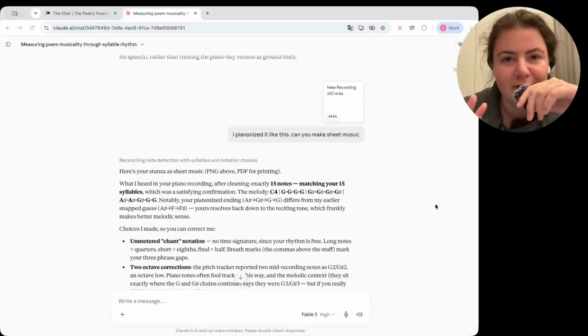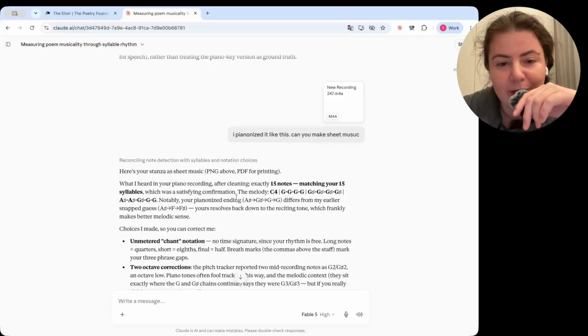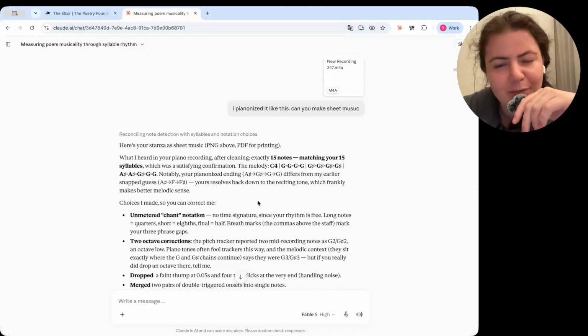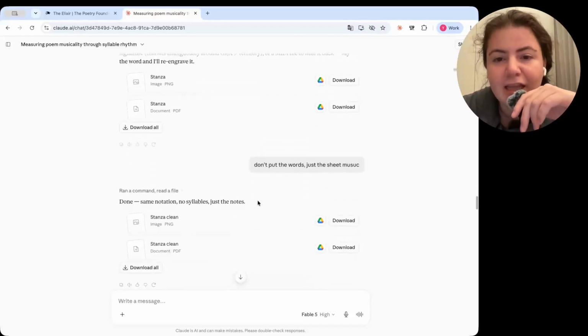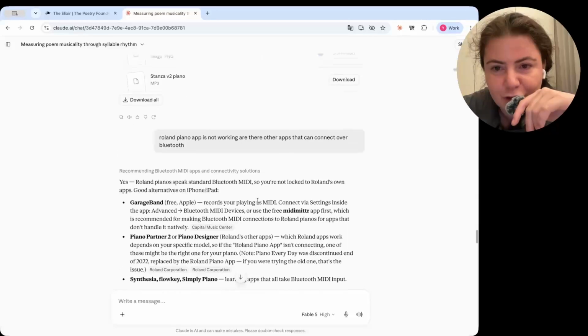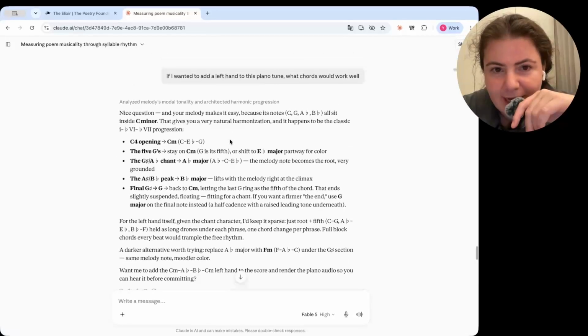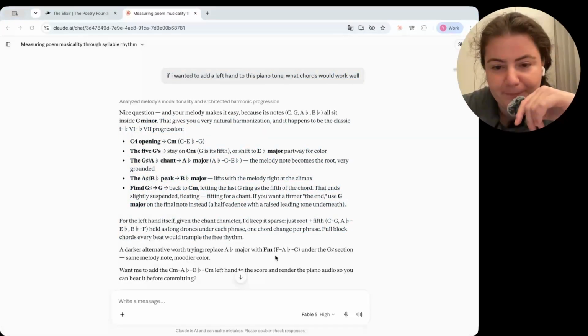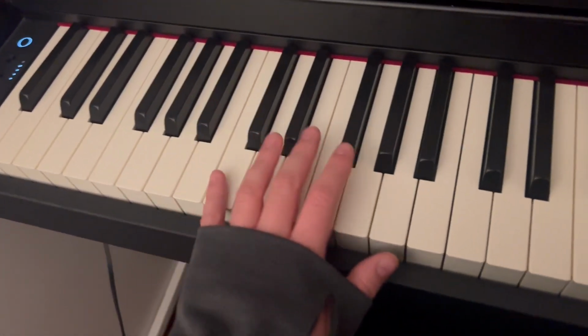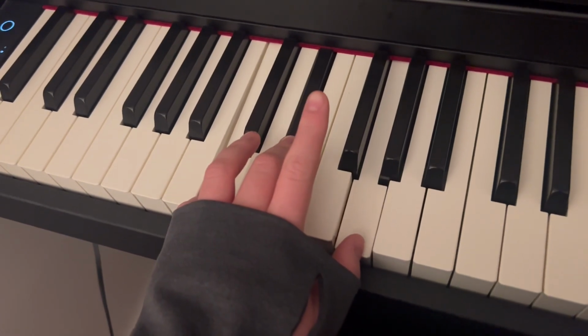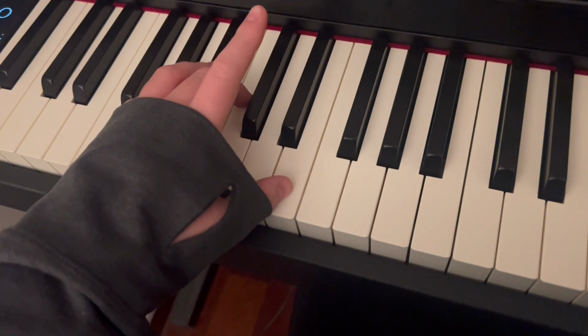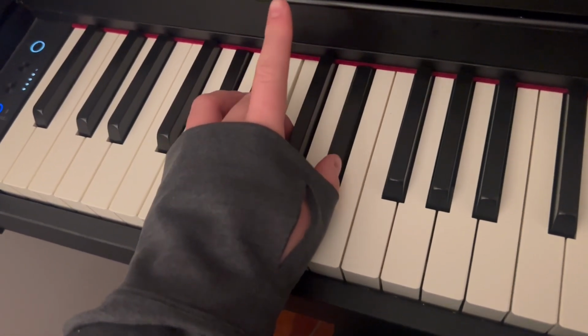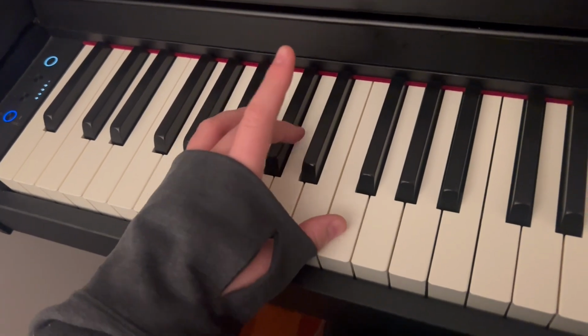So then I took the melody that I liked and I asked AI to create sheet music based on it. Now, it did come up with something, but I wasn't too happy with it, but it roughly mapped the notes right. The most important step after that is I asked it, if I wanted to add a left hand to this piano tune, what chords would work well? And AI came up with these chords. So the chords that Claude came up with were C minor, A flat major, like this, and B flat major.